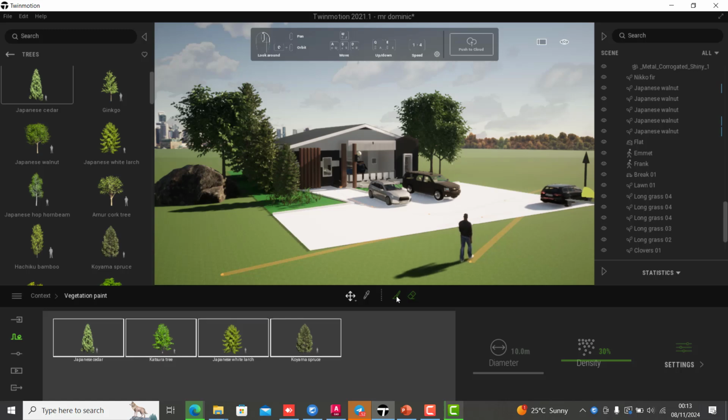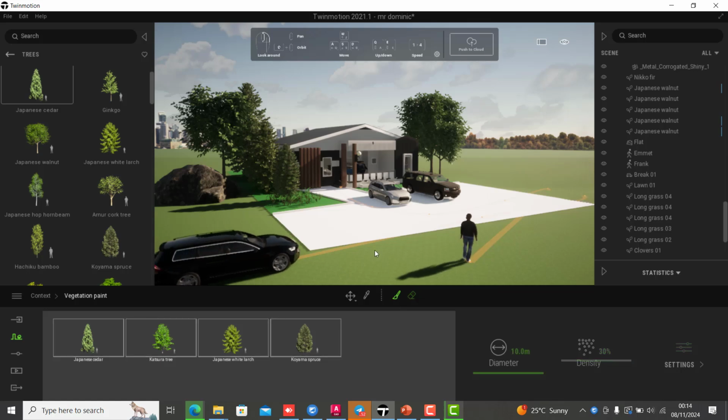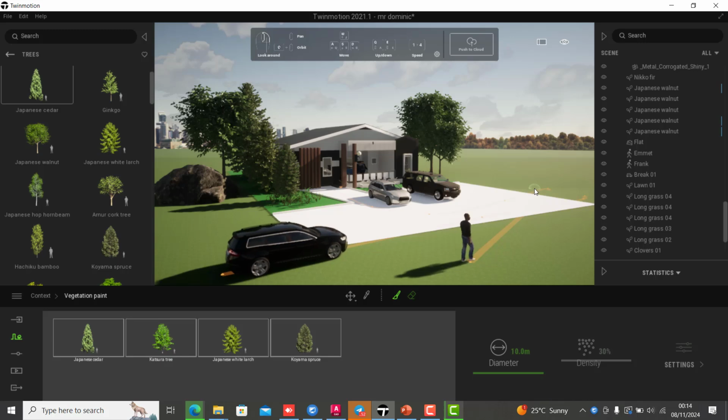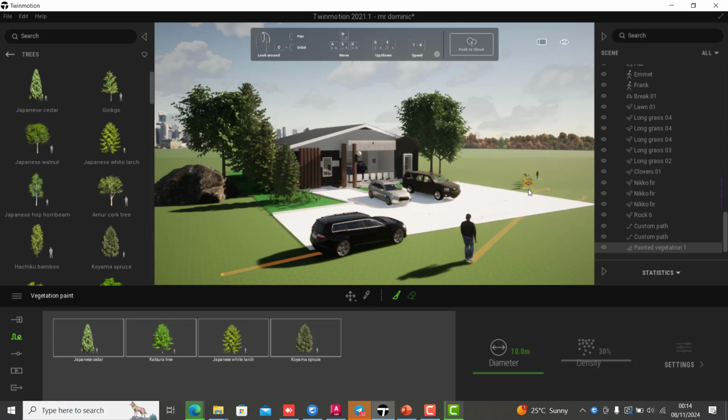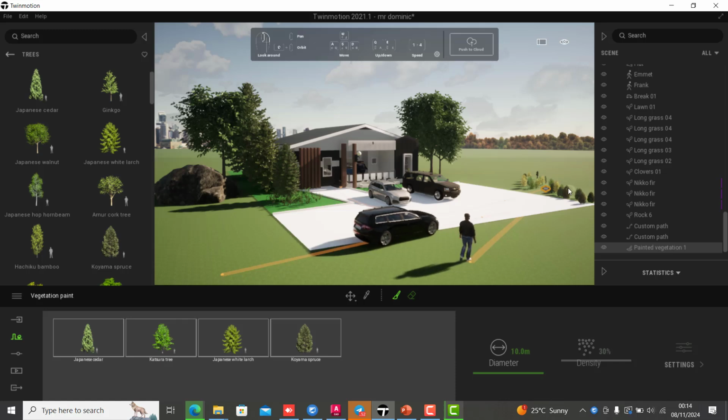One is vegetation paint, the second one is vegetation erase. So what will happen right now is, if I click on this, I can change the diameter of this, but let's say this is the diameter I want to use. You can see as I'm dragging my cursor along that axis, all those trees are being created.